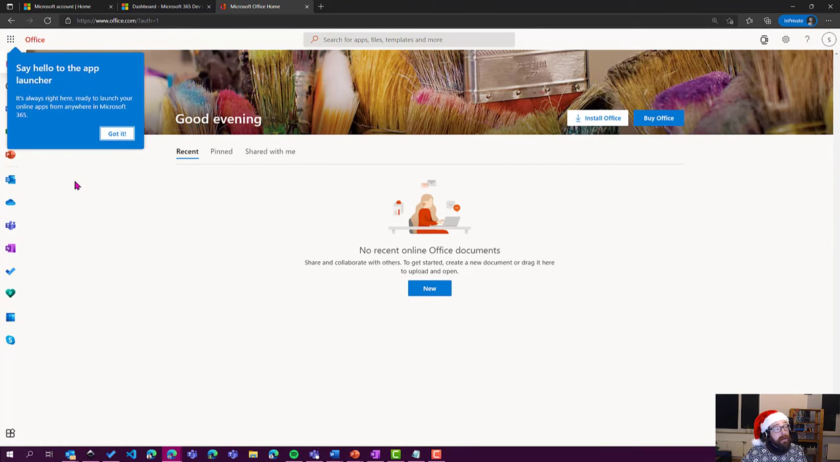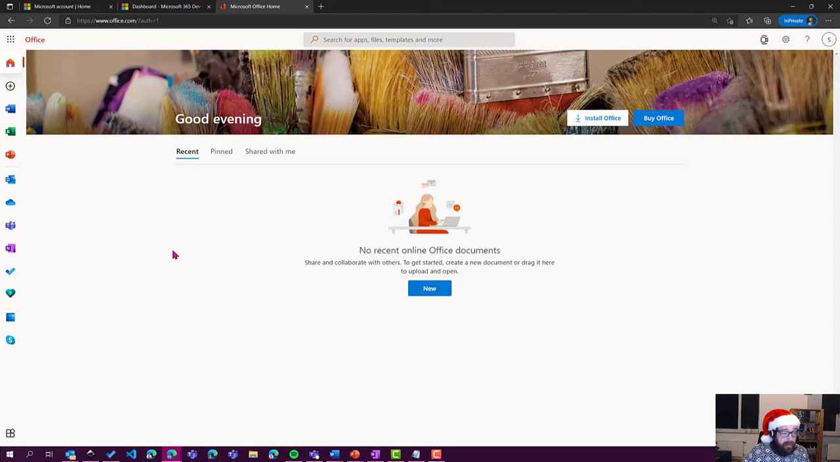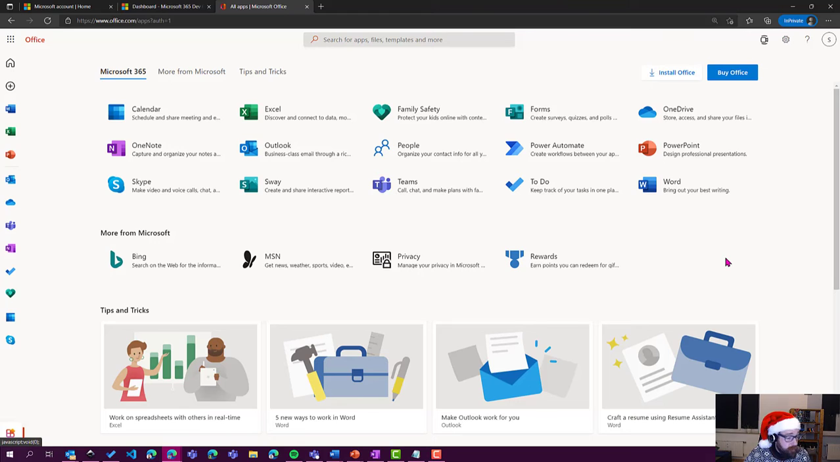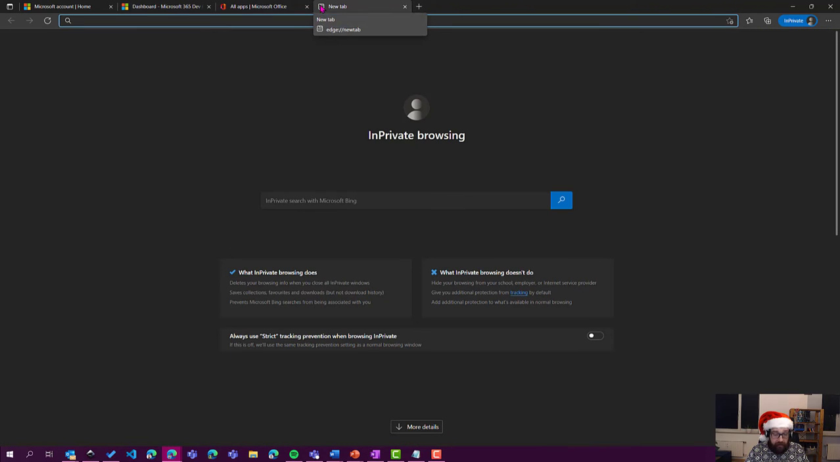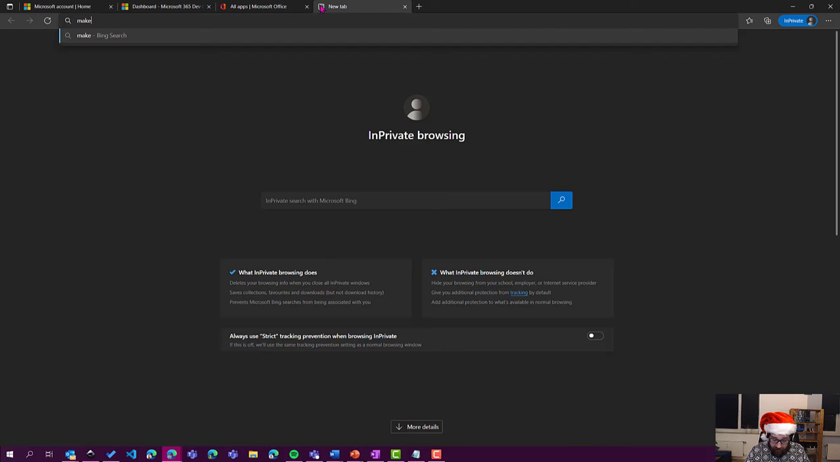Say hello to the App Launcher. Hello, App Launcher. I hope you're doing all right. Got it. So, we do have a few apps here. We can buy Office, install Office. Let's check all apps down below here because we want to focus on the Power Platform, right? So where do we have it? We have the calendar, Excel, I can see Power Automate, I can see Teams, Outlook, that's good, but I can't see Power Apps. Now, from the top of my head, I don't know why that is, but we will try something out. We will just open another tab and go to the Power Apps Studio, make.powerapps.com, and let's see what happens.